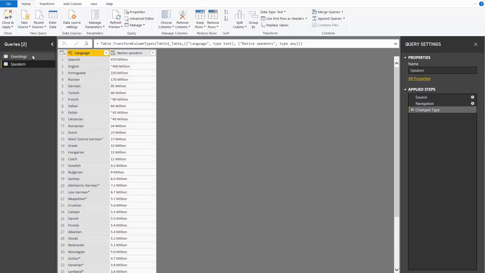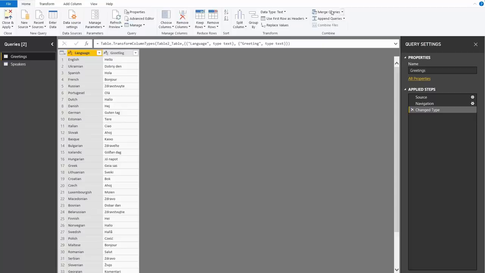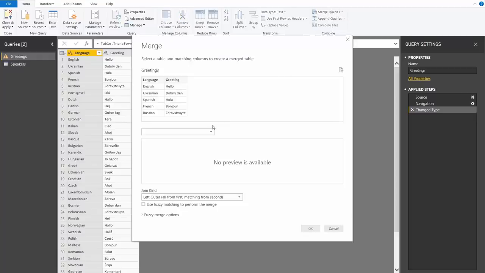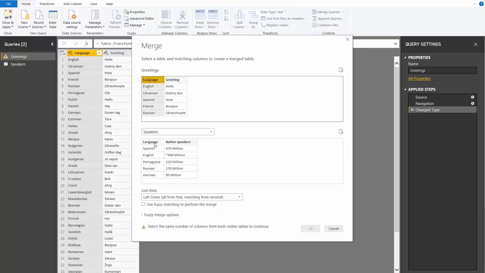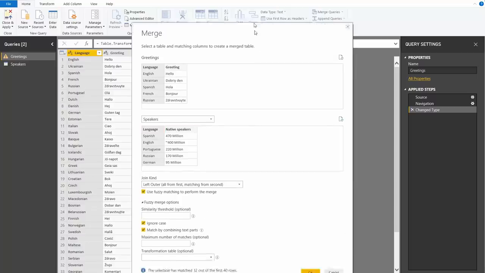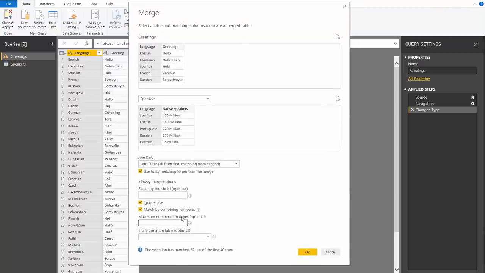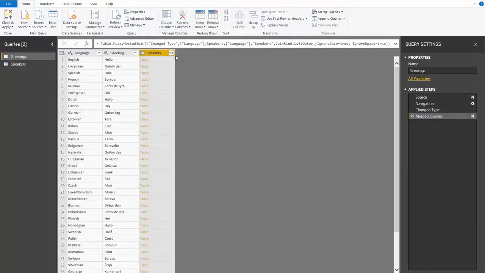Okay, so let's click on our greetings table and then we're going to select Merge Queries. And let's select our speakers table. We're going to want to merge the two by the common column, which is language. And then make sure the fuzzy matching option is selected. All right, so let's bring this up. The new part that's been added is the maximum number of matches. To show you how this works, I'm first not going to specify anything, and then I'll come back and specify one to be the maximum. So if we click OK.